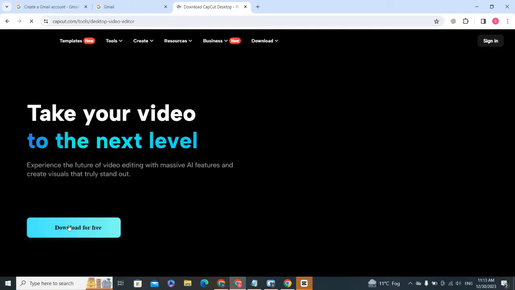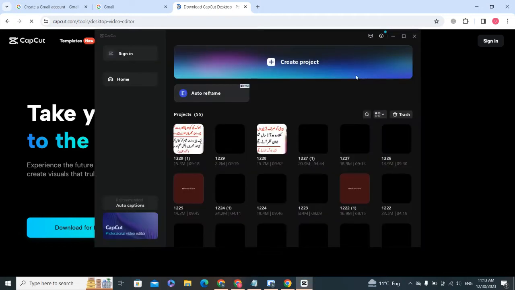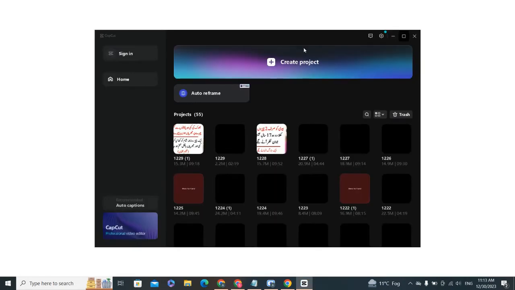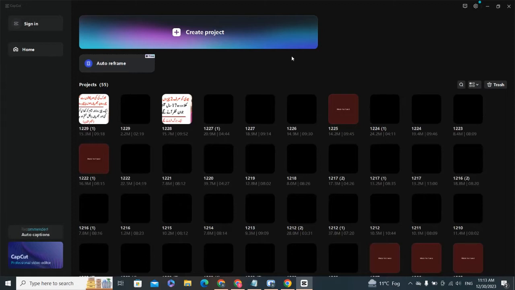Then here you can click on download for free, and after the download you can install this software on your PC or laptop. I have already installed this software on my system, so I open this, then click on create project.